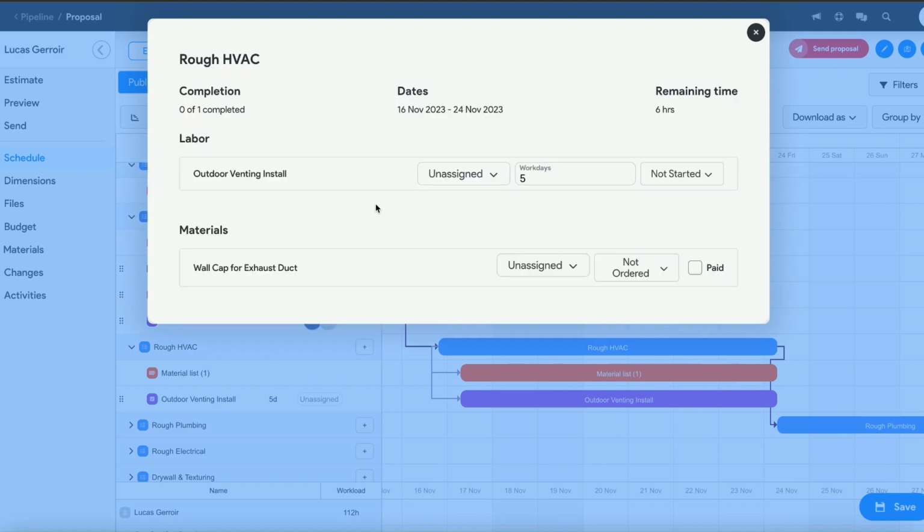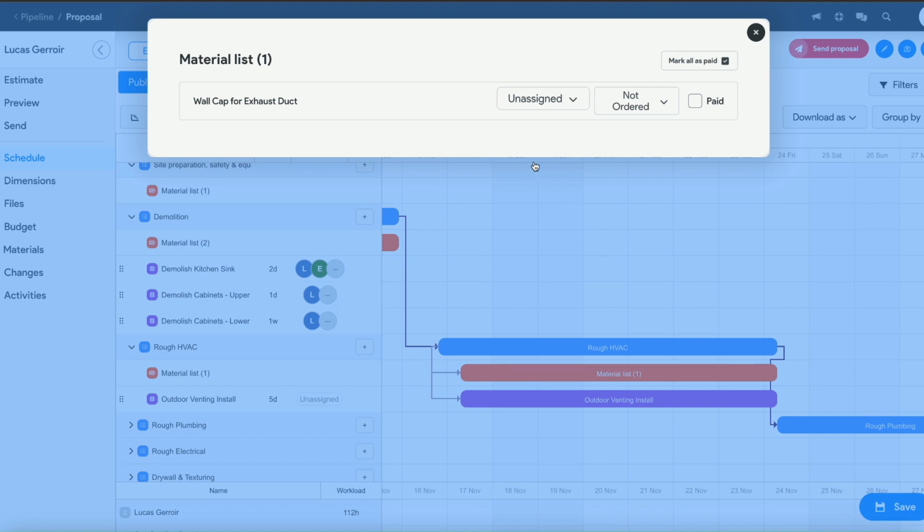Click on the stage bar, you will receive the stage modal. From here, you can see all the labor and material items, and you can edit them, as well remaining time, dates, and completion. If I click on the material list, you can again mark the item as paid, has it been ordered, and has it been assigned to a supplier.